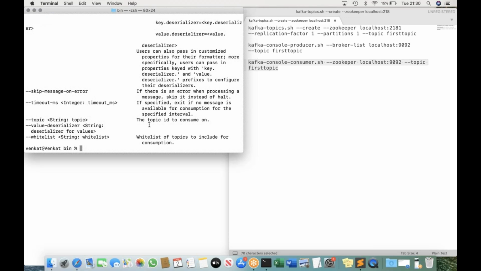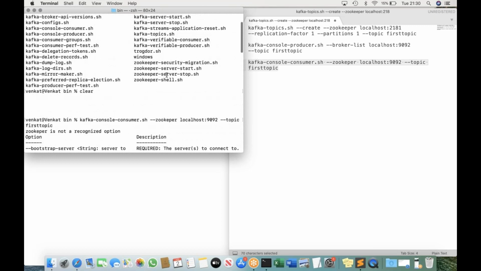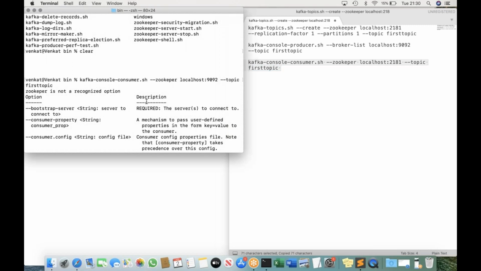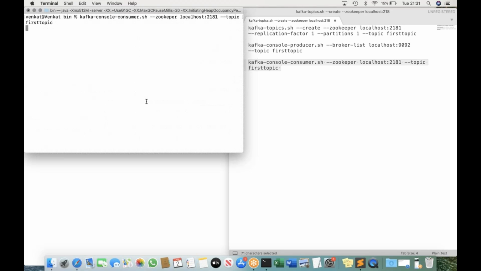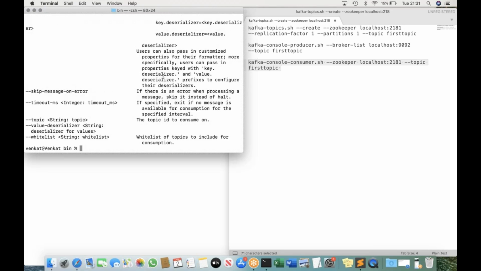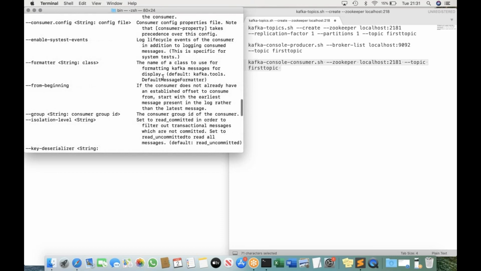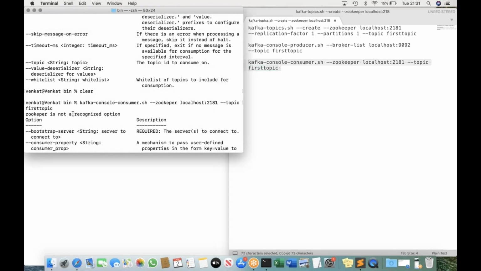Something is missing. Go up. We need to change the localhost to 2181. It should be ZooKeeper's host name. Sorry, so 2181. Yeah, copy this. Again, some issues. One second, what is it? Go up. The ZooKeeper spelling is wrong. It will tell you that. Look here: zookeeper is not a recognized option.